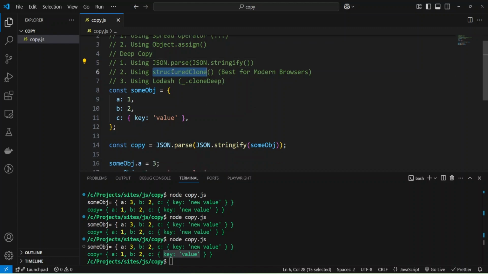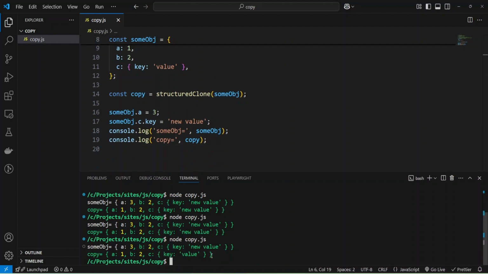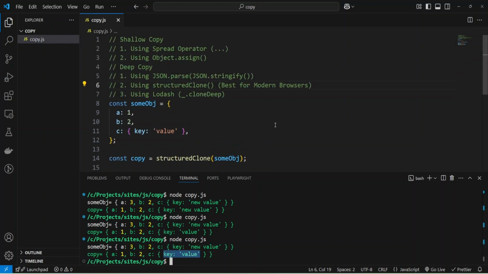And also we have a new function structuredClone that was introduced recently, and we can use it in JavaScript for modern browsers and latest Node versions. But for old browsers and old Node versions, this will not work because we don't have this function. Okay, and let me run the code. And as you can see, we have the new value for some object and copy contains the old value, and that works.